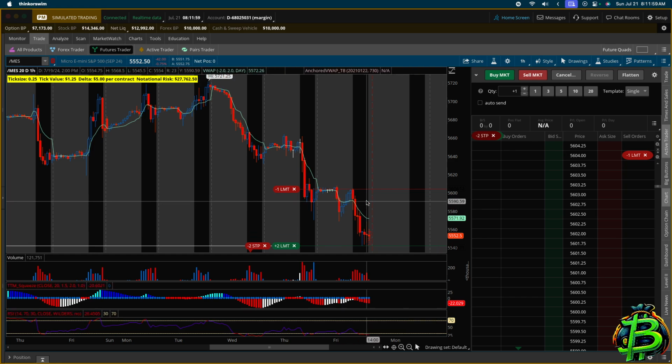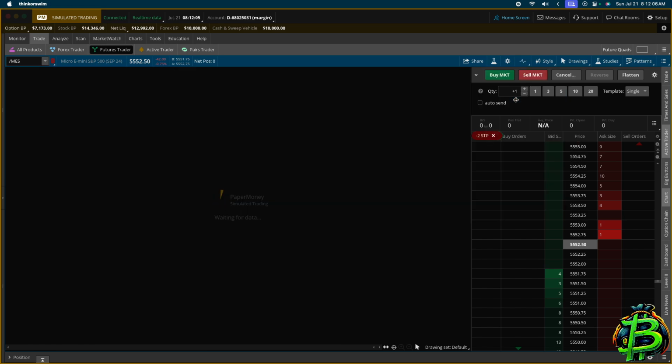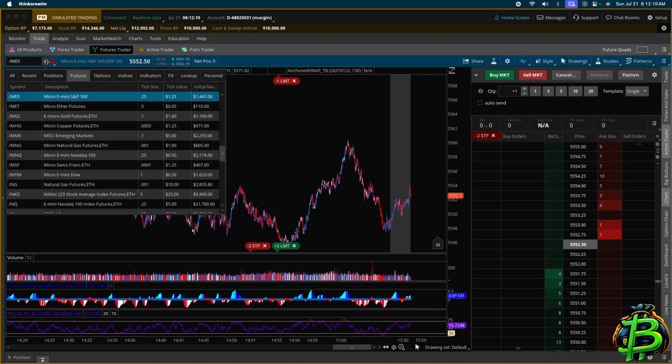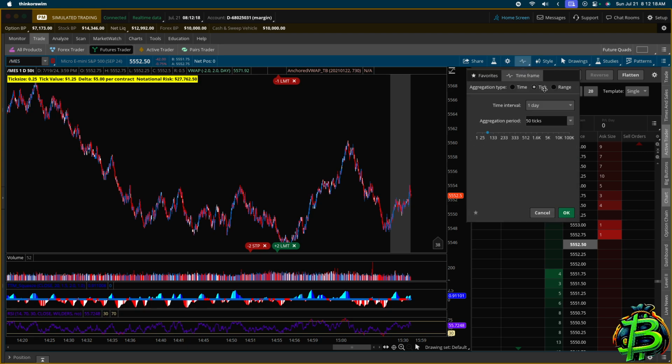Now remember this. Let me show you. These are the ticks. What did I say? A tick size is a quarter, so I should probably adjust that. I want to do tick value, and I want to do 25 ticks.